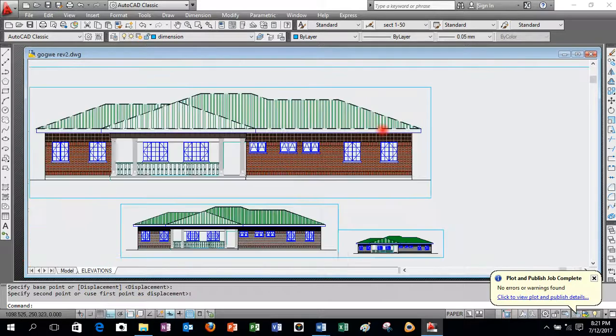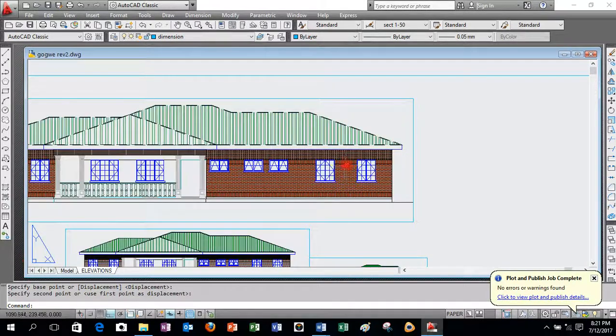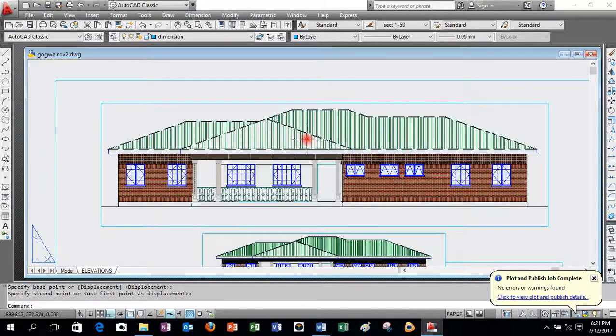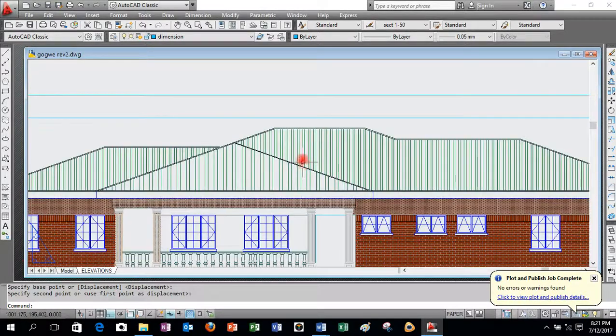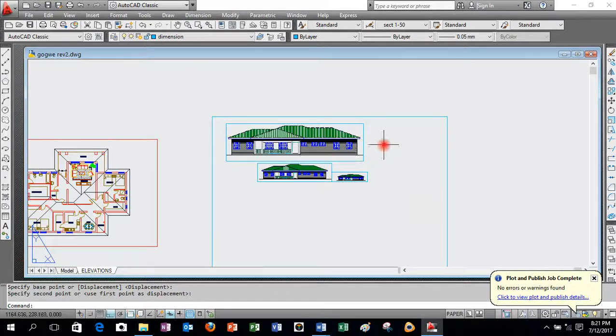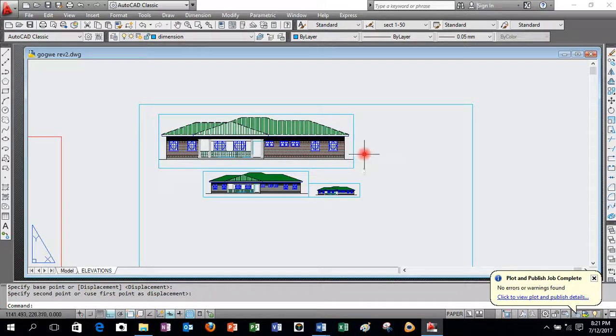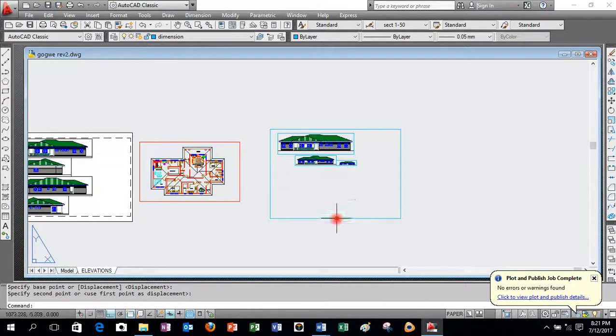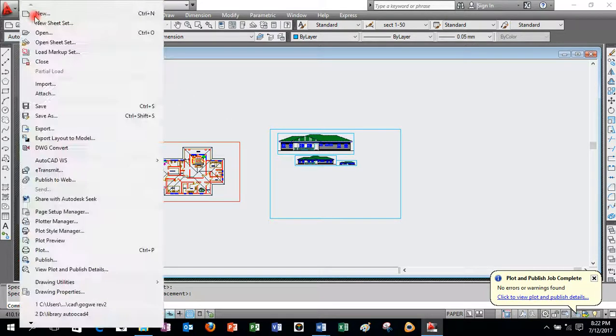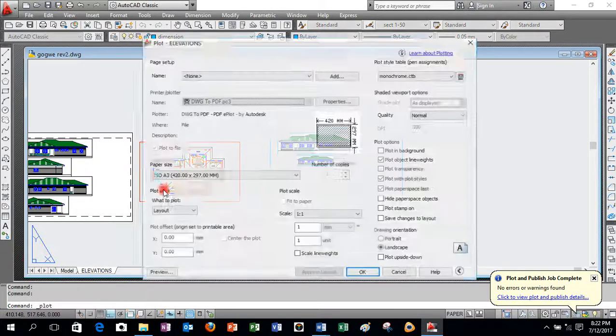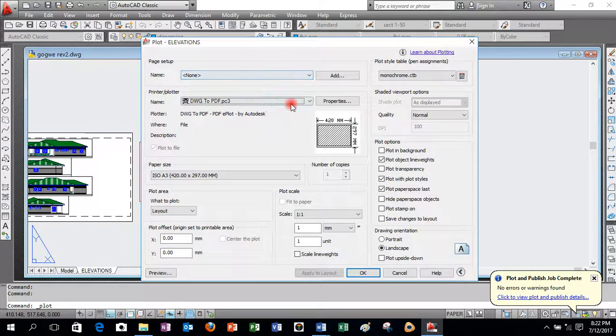That is, sometimes you can just zoom on just one area, just to determine how it is going to look like. You can do that, but that is not possible with the model if you are printing from the model. But if you are printing from the paper space, you can do that. And then you go to file, then you have plot, and then you have that. Of course, we are going to use the same drawing to PDF.